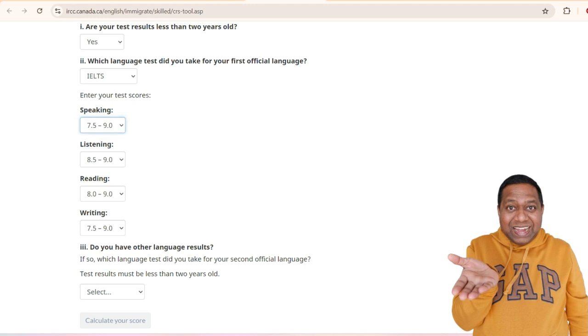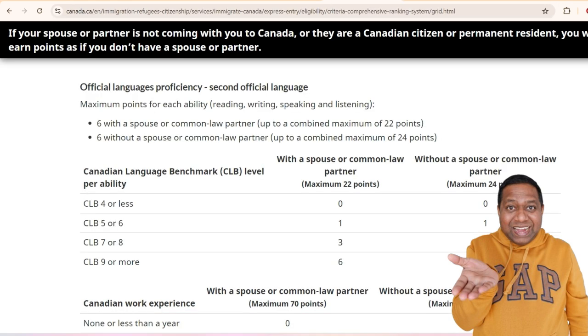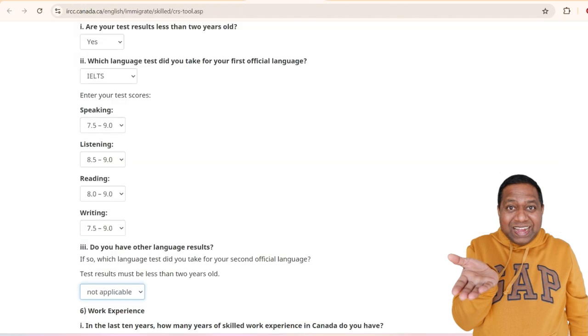Do you have another language result? Here I have selected IELTS, that is English. And if I have French, these are the two options. If you don't have it, just select not applicable like I'm doing. If you have, then you get additional points, which is here. Since it is the second official language, the point system shows like this. So I've selected not applicable.